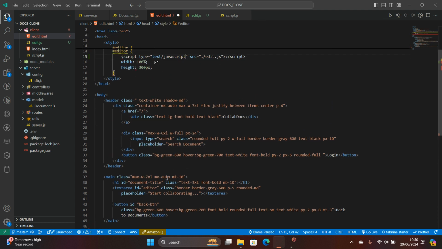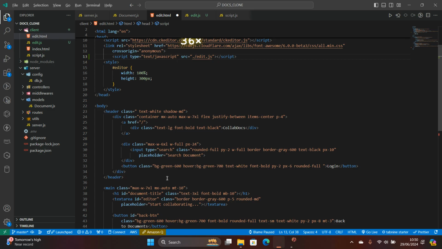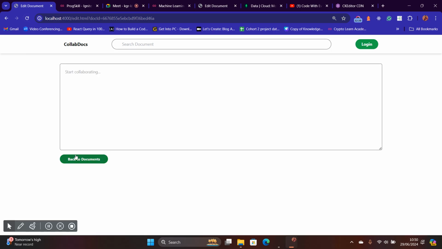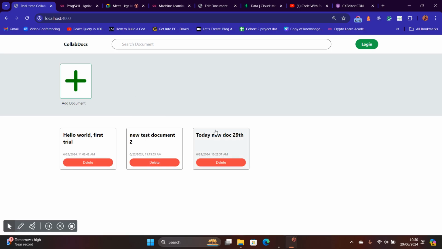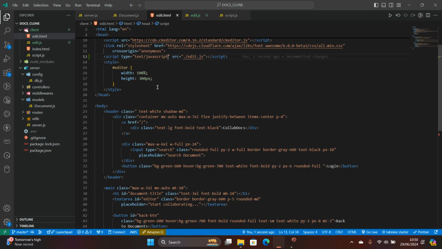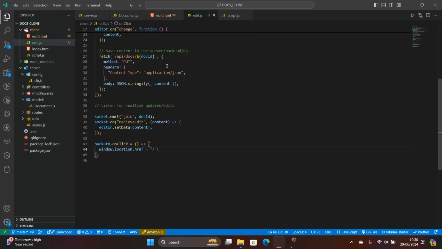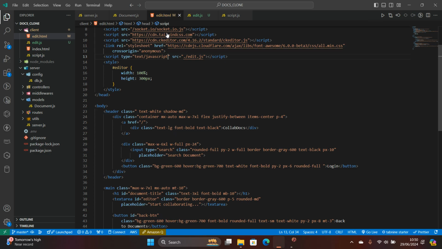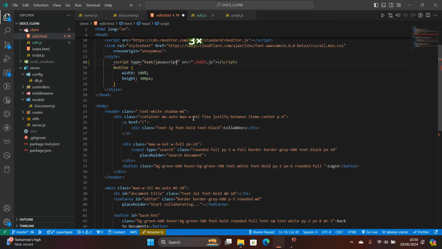Let me change the location for this. That one should be working perfectly, but we'll figure out why it's not working. Also, my CKEditor is no longer working. It was replacing this editor. Don't know why it's no longer working.